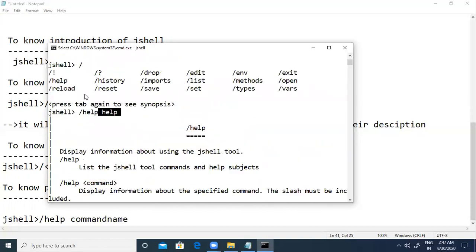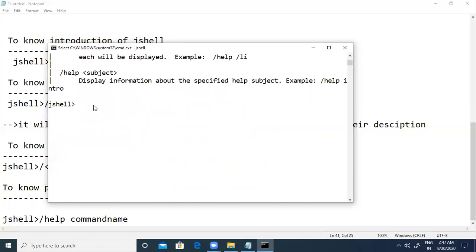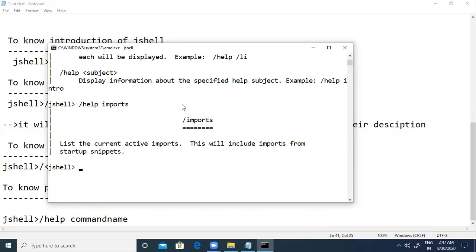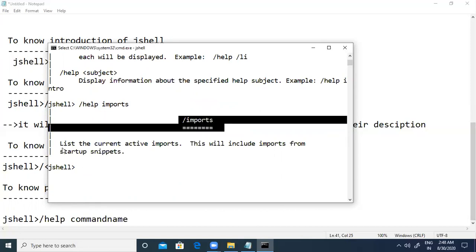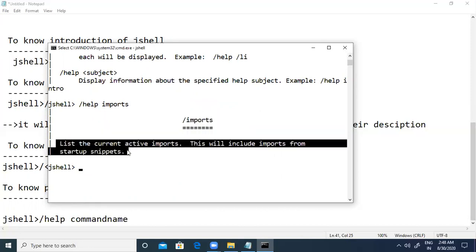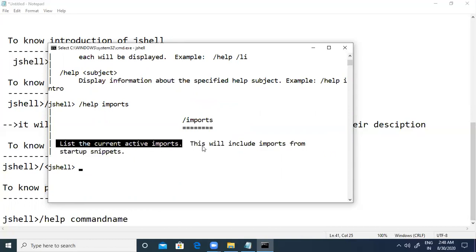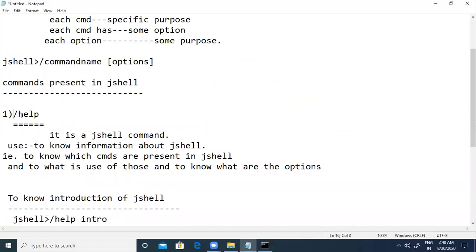Suppose you want to know the purpose of the /imports command. How do you type it? /help imports. Imports is the command name. What is the use of this command? List the current active imports. This will include imports from startup snippets. So that's it. This is about the /help command.